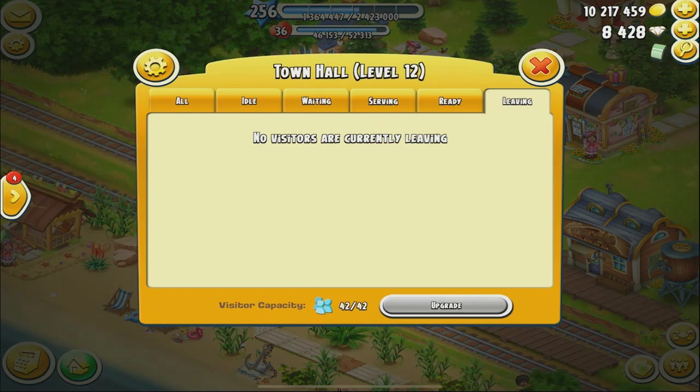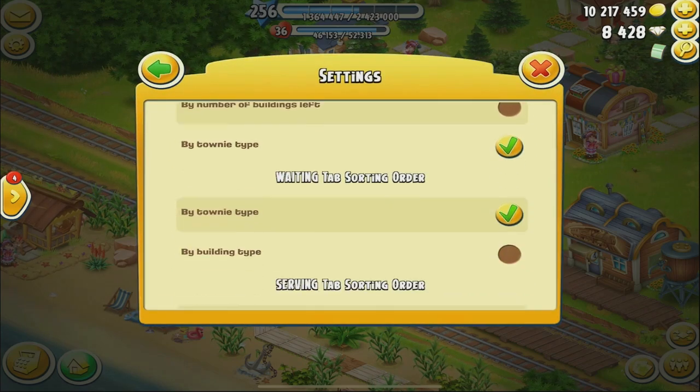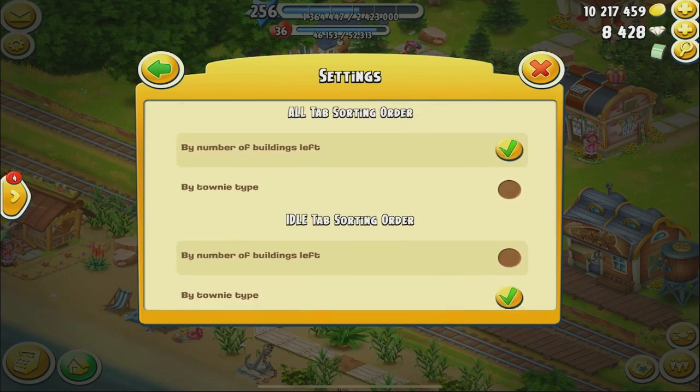So if you look at the little cog wheel here on the left-hand part, you click on that, and you're going to have a bunch of different things you can change in here. So it starts with the All tab sorting order. You can either choose in the All tab to group people by the number of buildings left or by townie type. So by number of buildings left would mean if you had people that still needed to be served, it would show you whether or not you had to serve them in 3 buildings, 2 buildings, or 1 building.